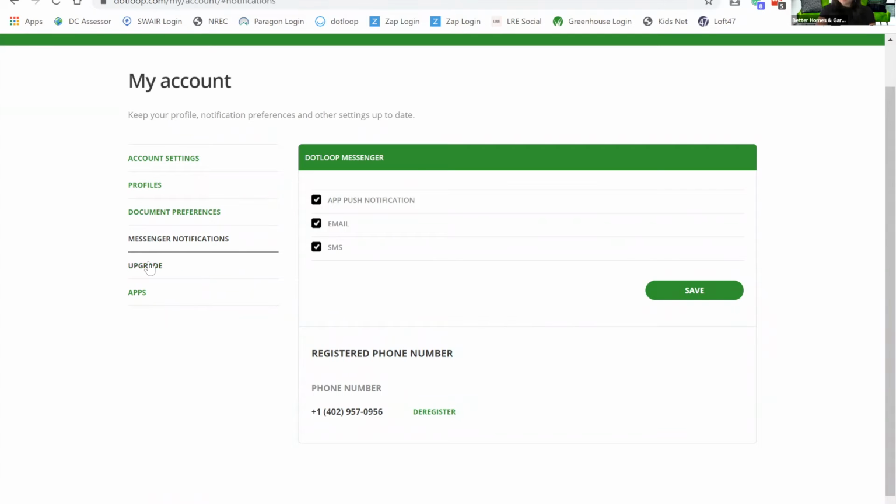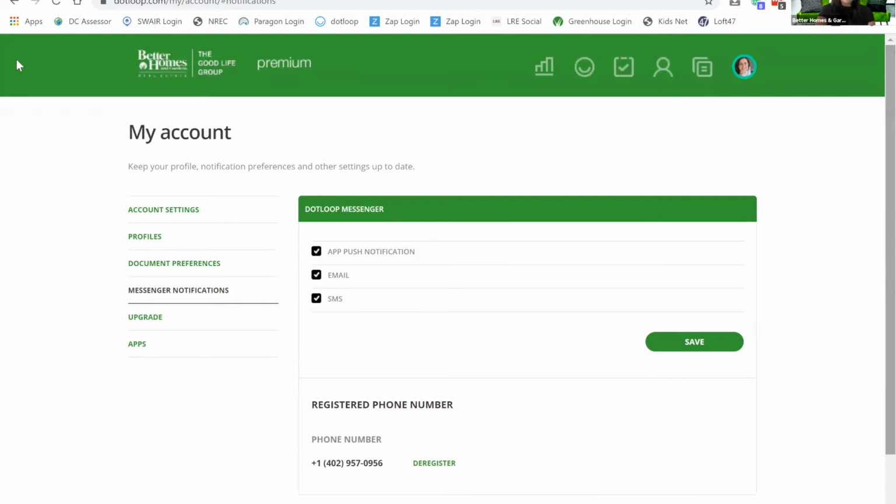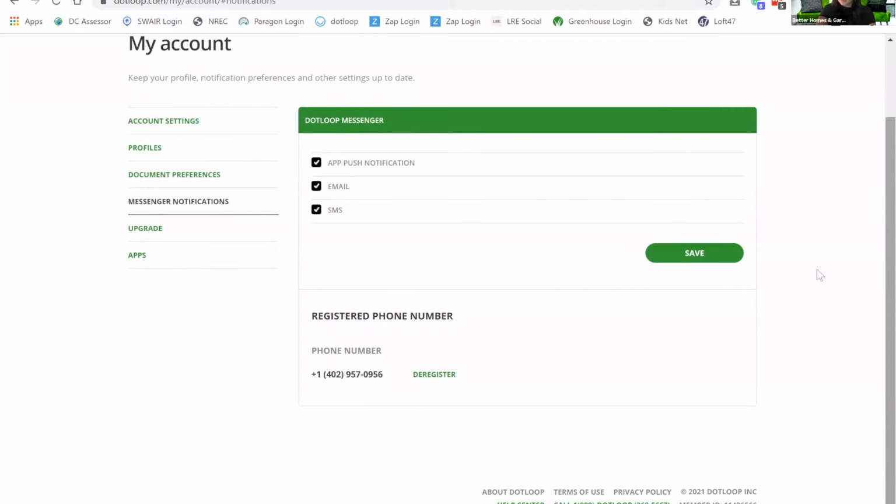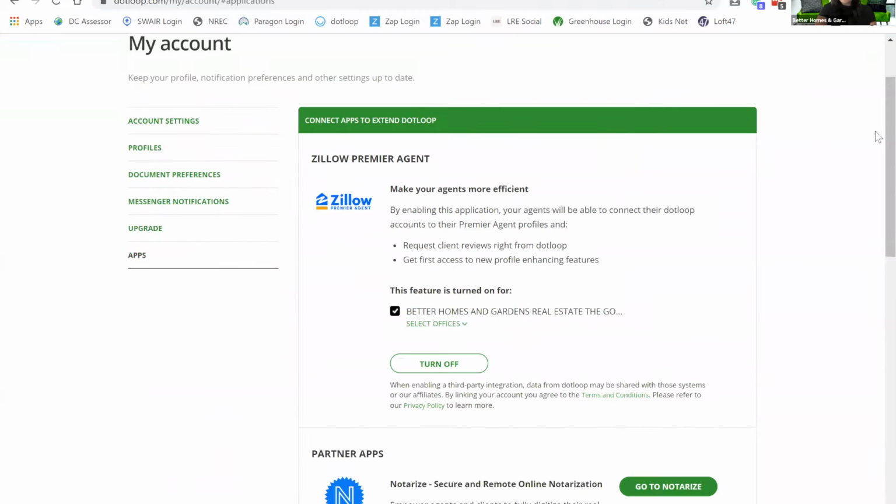We don't need to worry about upgrade. We are in the upgraded package. You will know if you're under our umbrella if you see that green, our Better Homes and Gardens green at the top. If it's blue, then you're in a profile that's not hooked up to our account. And that could be, like I said, that default versus your primary versus any old ones that might have been set up.